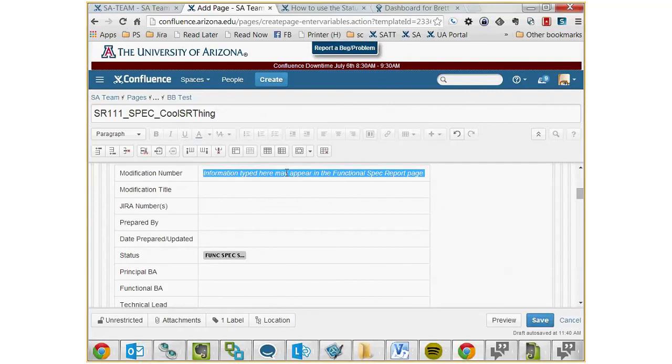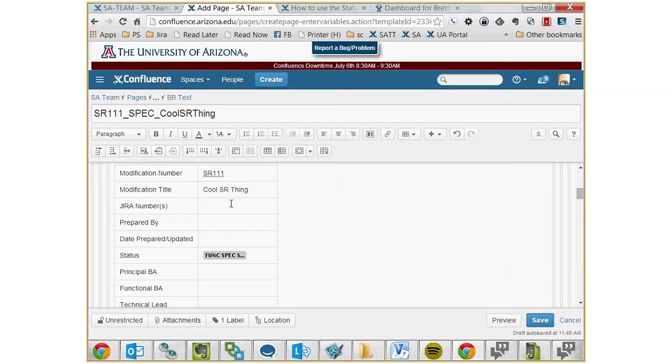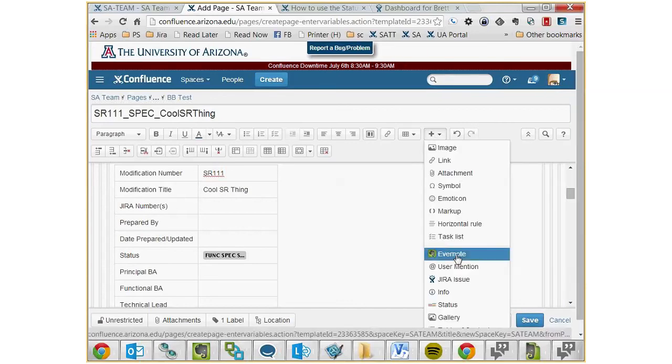So I decided it was mod SR 111. I decided it was cool SR thing. And now the JIRA number. And there were a lot of questions about how JIRA and Confluence link together. So I will show you that. So I'm going to go ahead and insert more content. And I'm going to insert a JIRA issue.